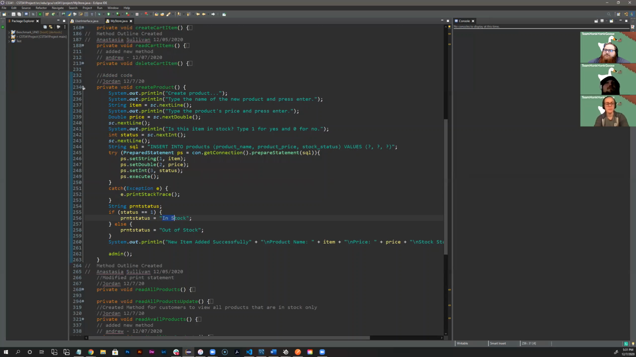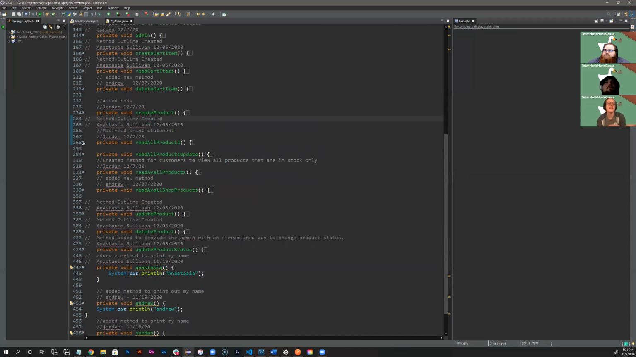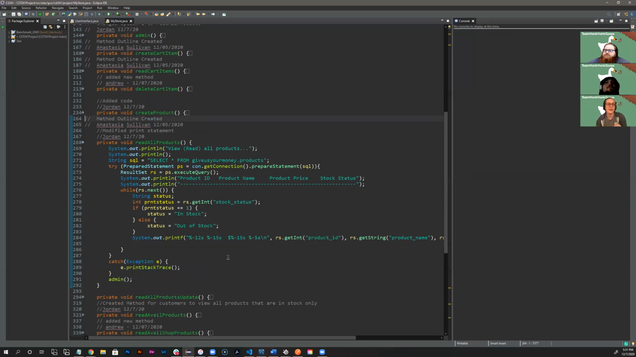Just my diatribe about how I think that when you have two options, a Boolean is a very good data type for that. So we hold it as that 1 or 0 on the SQL side, but on the user side, it can still translate to being either in stock or out of stock.